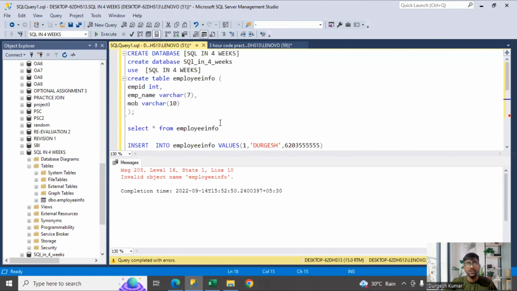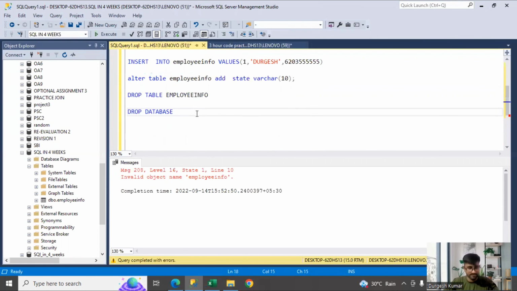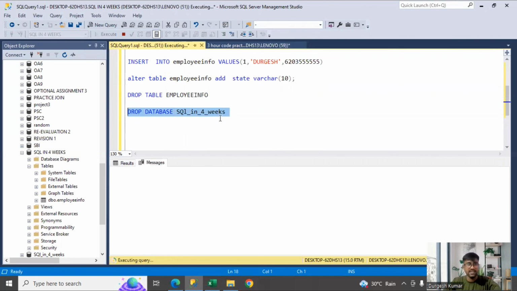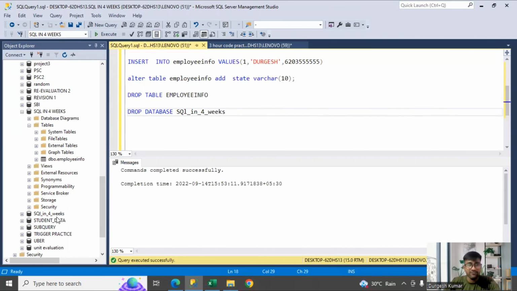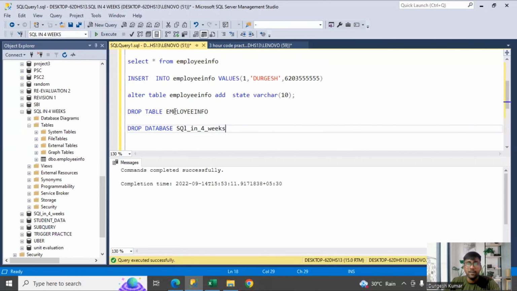Let's not drop this one, let's drop this one for you. I just click, and see, commands completed successfully means this database has been dropped. Drop means delete, you can say, but completely delete. It will not be in our database anymore. See here, we have only one. If I refresh it, it will be removed. And DROP TABLE just removes your table from the database.